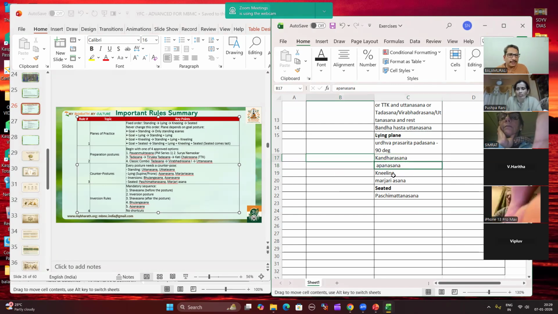Then Apanasana here. Then kneeling. In the kneeling, Marjariasana. It's a very simple asana. In the seated, Paschimottanasana. Now, Marjariasana, what is a counter? No need of counter. Marjariasana itself is a counter pose.